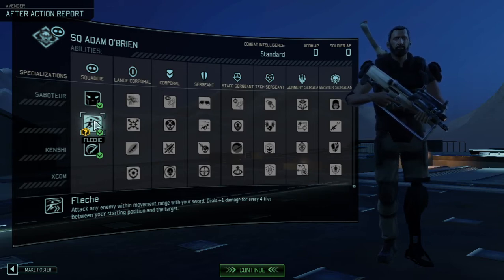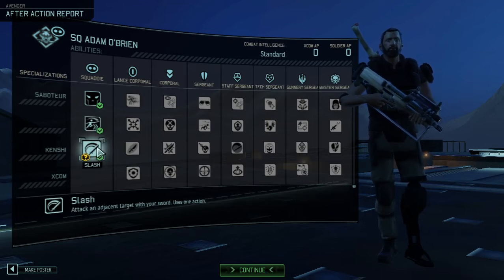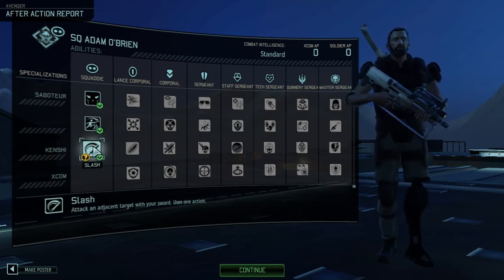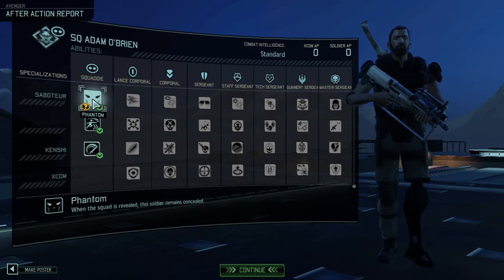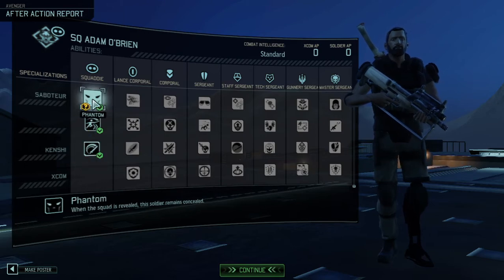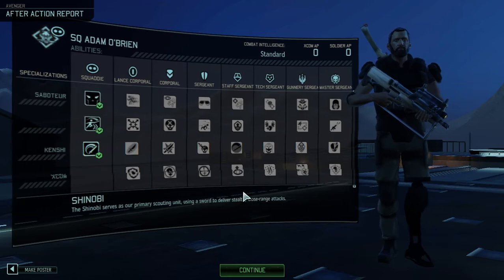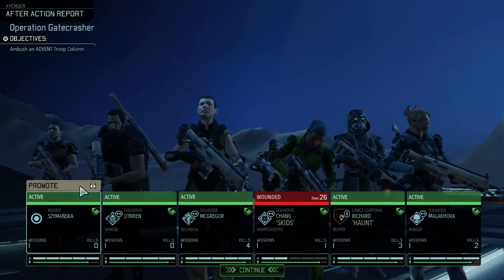No, you cannot wrap the thing around them for an extra point of damage. I've tried. Slash has been reworked to only cost 1 action if the target is, like, literally adjacent to you. And they start off with Phantom. I'm not sure I agree with this being mandatory, but I get it's kind of the point of the class.